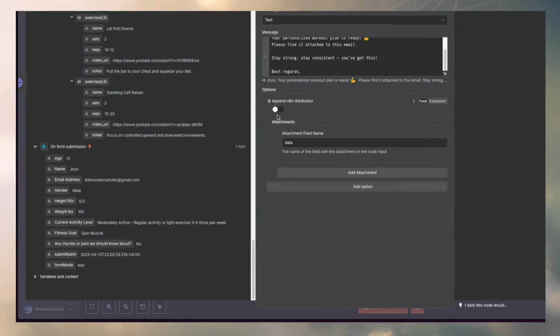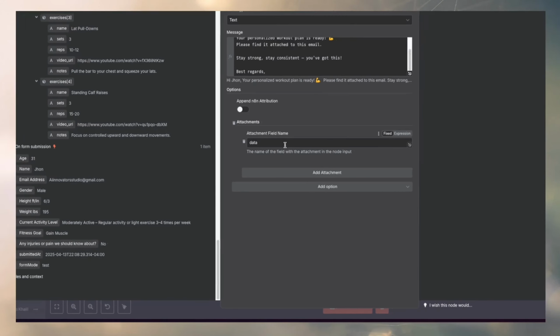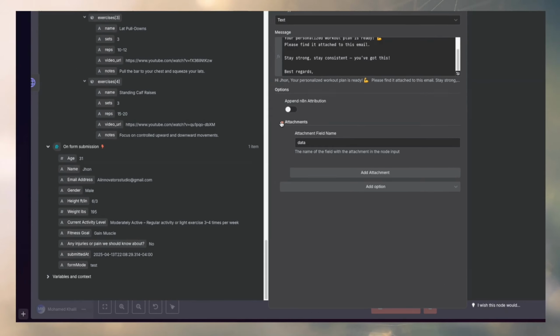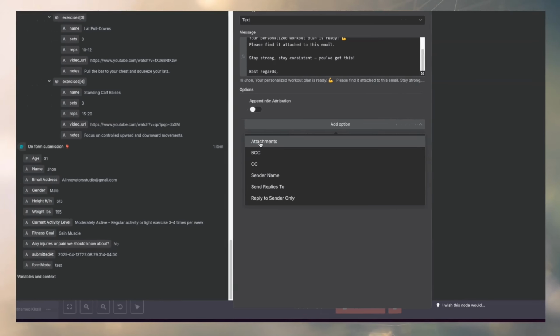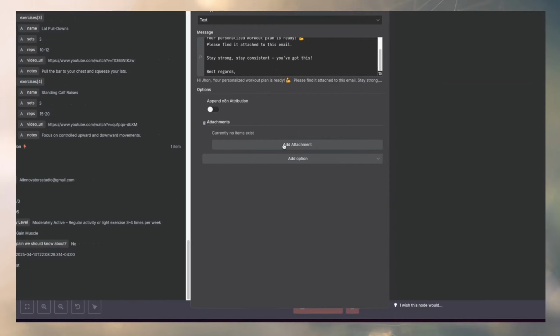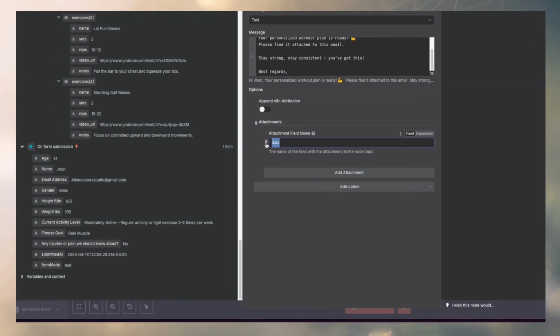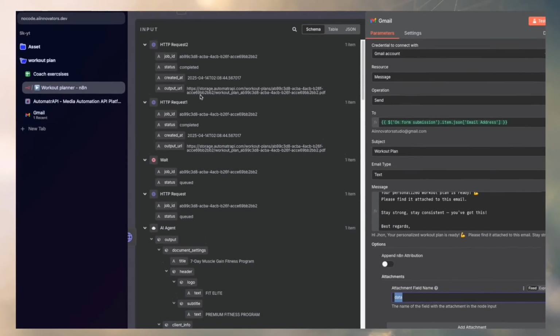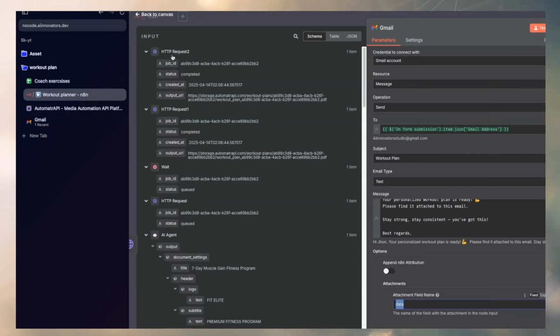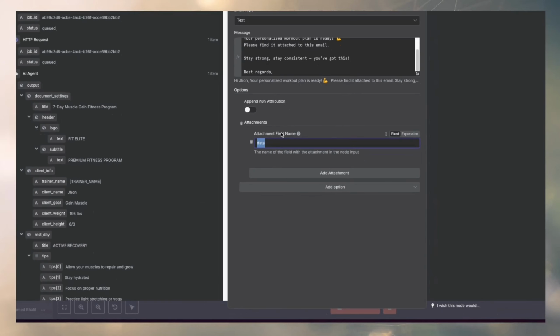So here you'll see that there's an attachment, and I select that. Usually it's not there, so you'll see add an option, and then I click attachment, and then add the attachment, and it already selected the data from the previous node. And the previous node is a download node, where we download the actual PDF. So we just attach it here.